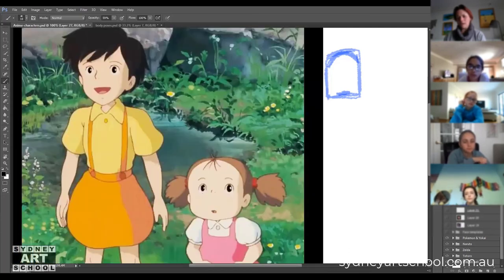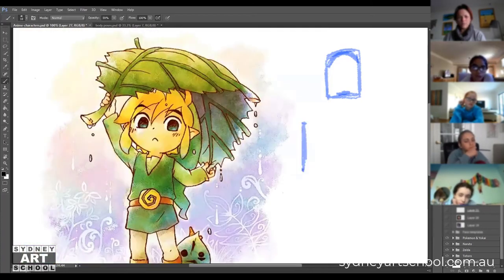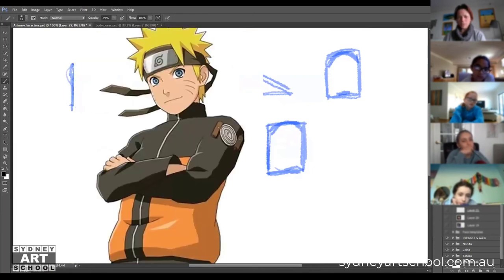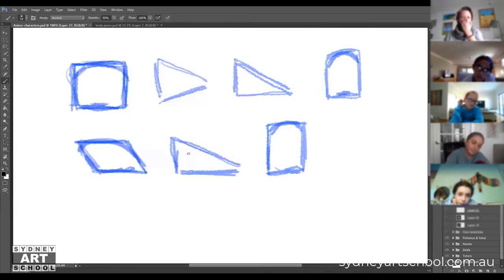If we look at May, her eye shape being that tall portrait rectangle means she has more of a wide-eyed, little kid look. If we're looking at Link, Link's got more of the square eye, especially the chibi version of Link. And Naruto's got more of that rhombus shape, and that gives him more of a smart and shrewd look without being as aggressive as Goku's eyes. So we'll do just three examples using three different shapes, and then when you're designing your own characters, you can come up with all sorts of different examples and ideas.